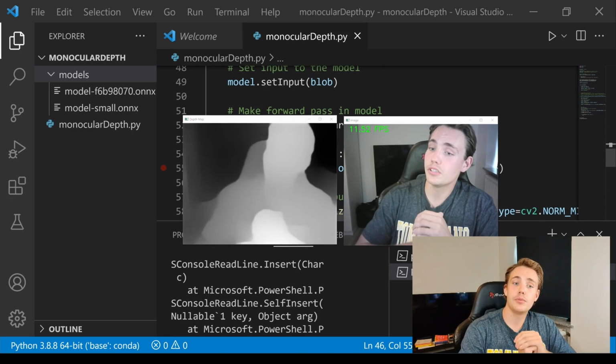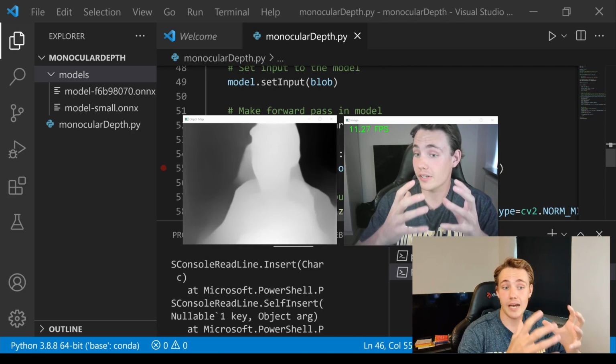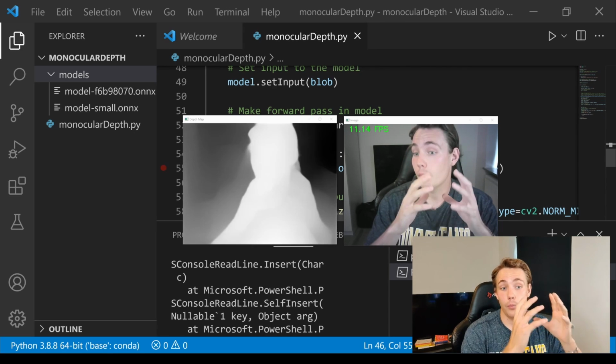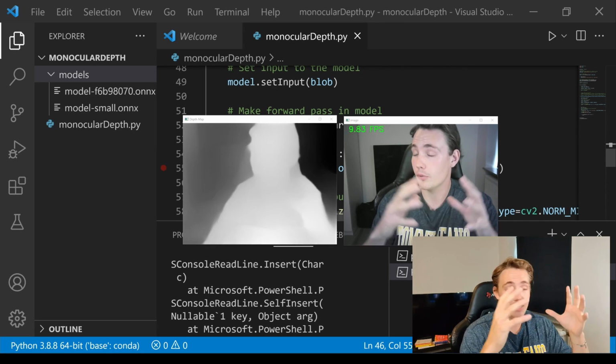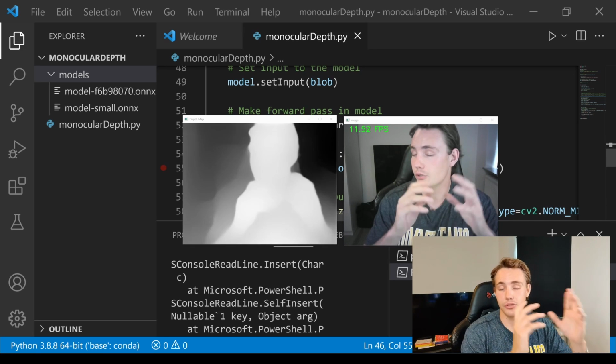So thank you guys for watching this video. We've been through how we can get this depth map from a monocular camera. It's really nice that we can now use deep learning with a monocular camera. We don't need a stereo camera. We can just use a monocular camera, get depth information, and use that in our project.